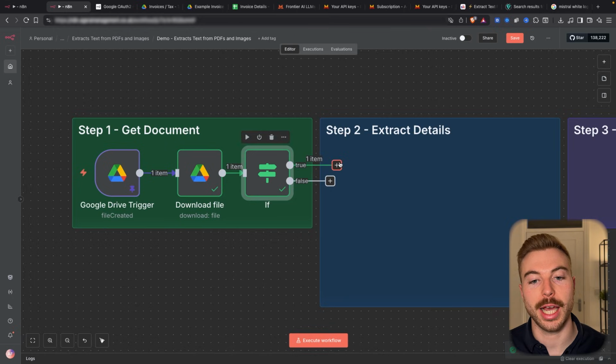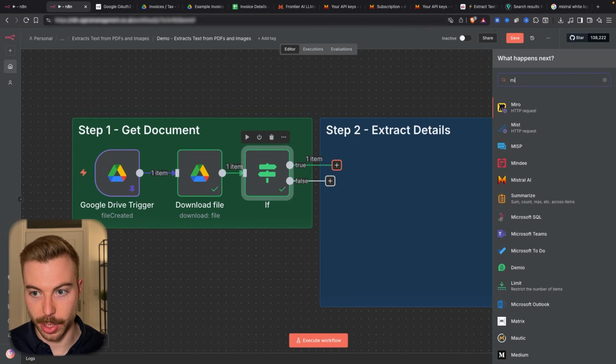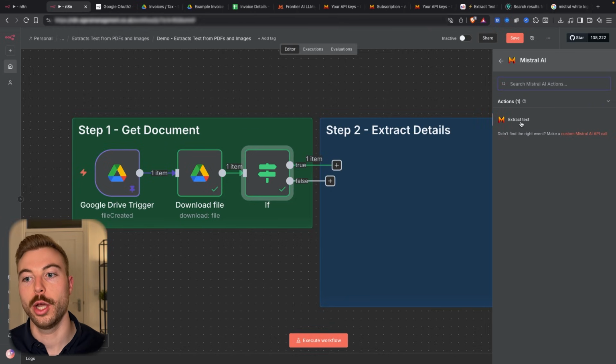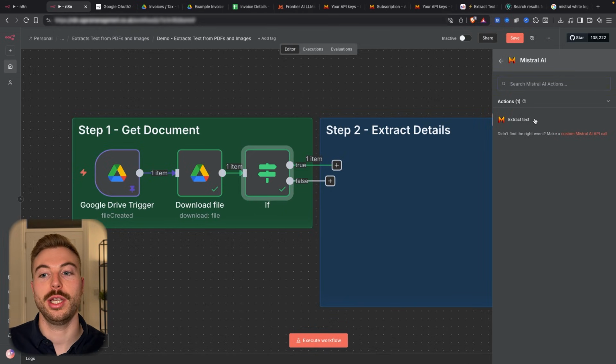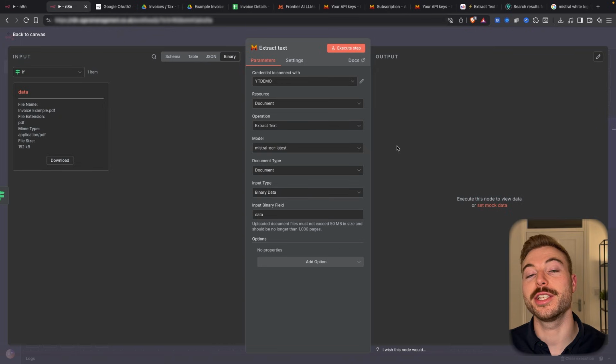So how are we going to analyze it? Well, today I'm going to be using Mistral AI, which is a market-leading platform we're going to touch on in a minute. It's the world's best OCR at the moment, which stands for optical character recognition, and that's how we extract the text. You'll find that it's over 90% accurate in extracting the data for what you're looking for.